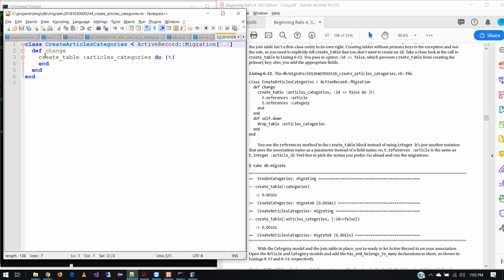All right, so in the change method here, we do have the create table, articles categories, right? So we have that in place, but here's what it's not doing for us, it's not actually putting in any of the stuff that goes into that table. Now there's two reasons for that. First of all, at the prompt, we didn't tell it to. We could have actually typed in the command at the prompt, but what this is showing you is you can come in here and manually type in the stuff that you need.